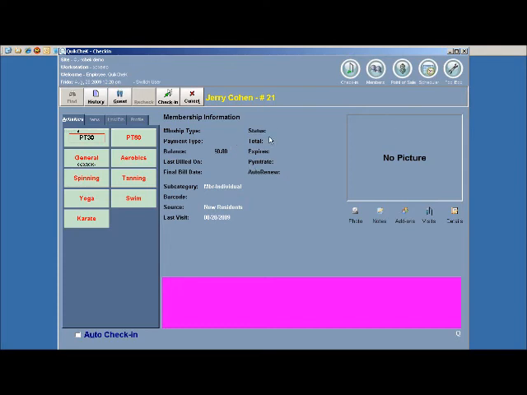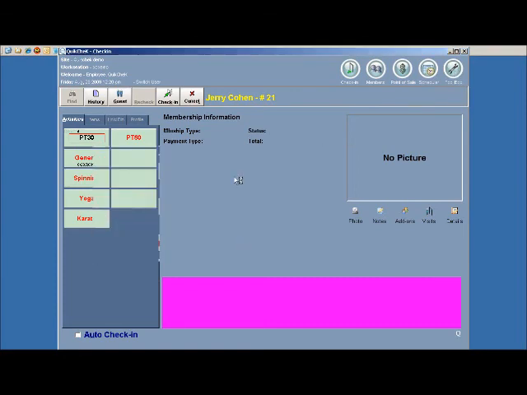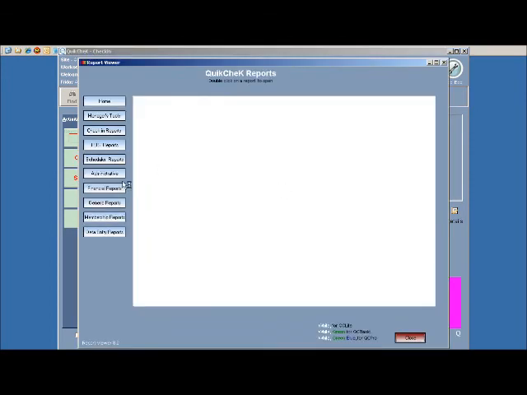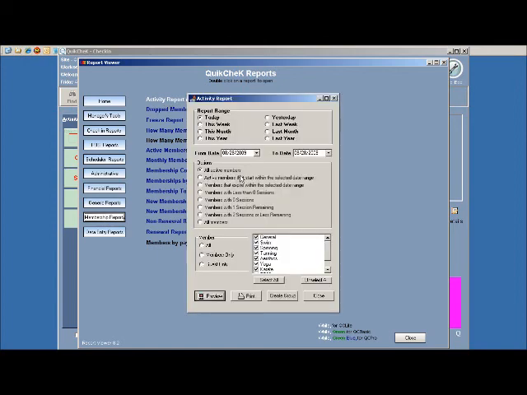If you want to look up all PT members, you should use the activity report under Toolbox Reports. When your report screen comes up, under Membership Reports, you will use the activity report. If you double click on that, you have a lot of different options here. If you want to see members that went negative, you would choose members with less than 0 sessions.